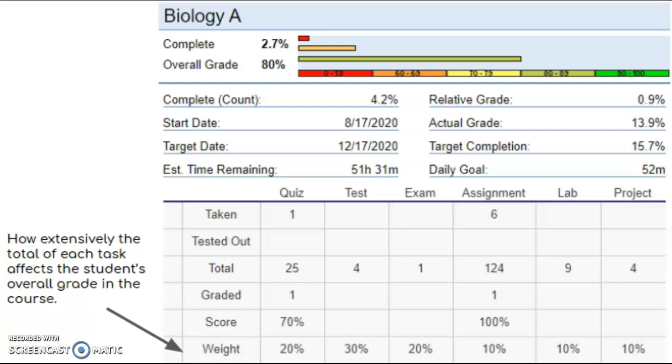The last thing I want to draw your attention to is this weight row. Now, this row indicates how extensively the total of each task affects the student's overall grade in the course. So quizzes are weighted at 20%. They make up 20% of the student's overall grade. Tests make up 30% of the student's overall grade, exams 20%, assignments 10%, labs 10%, projects 10%.